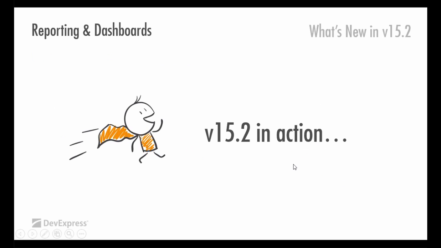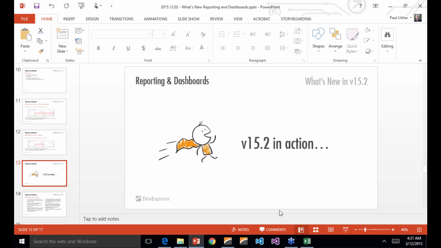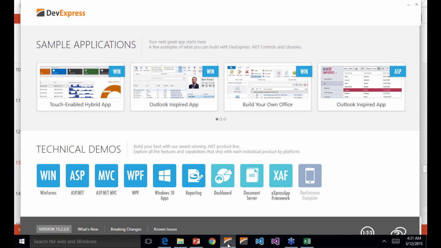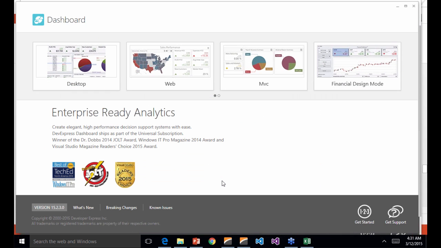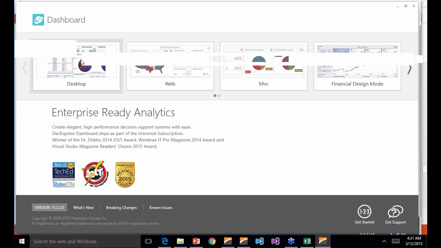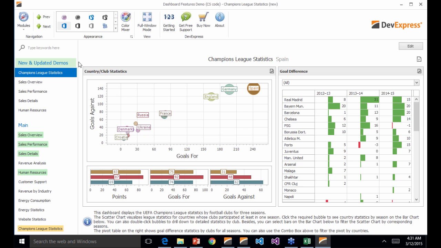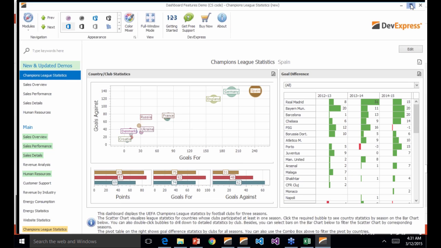Now we're going to take a look at the new features in the dashboard. So just let me grab hold of the dashboard demo. And as Paul mentioned earlier on, remember, even if you're evaluating our product, you can still see the source code for these demos. I'm just going to select the simple desktop demo here and make sure it's maximized.